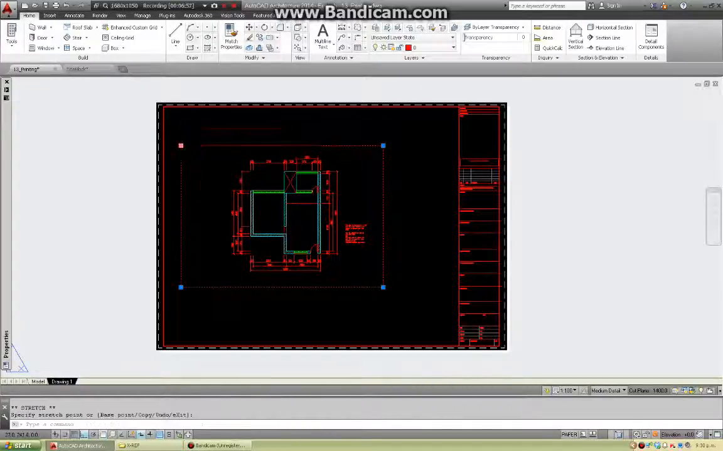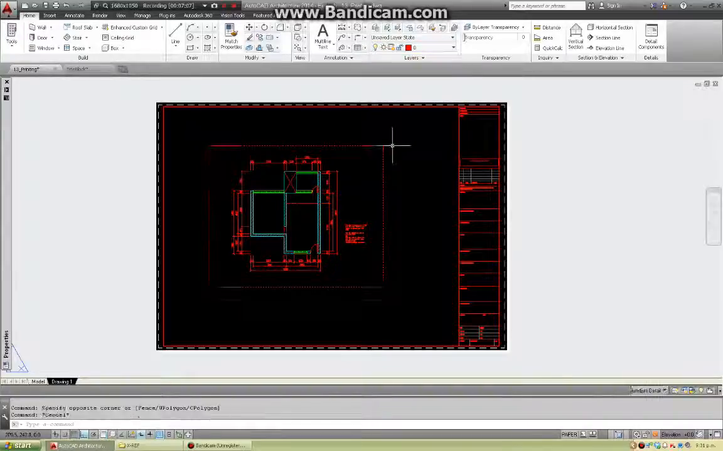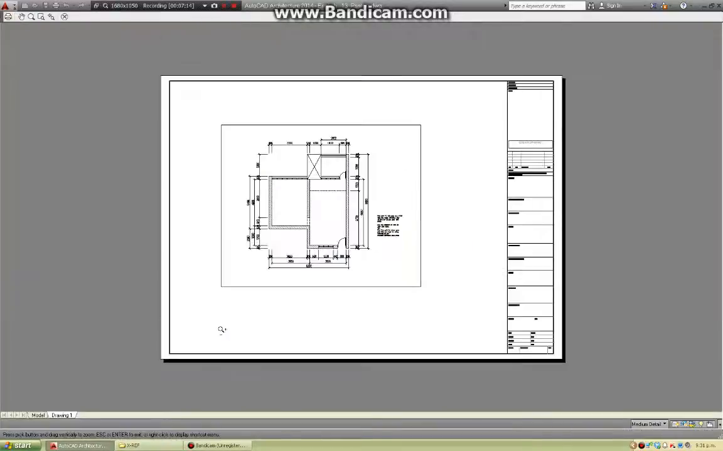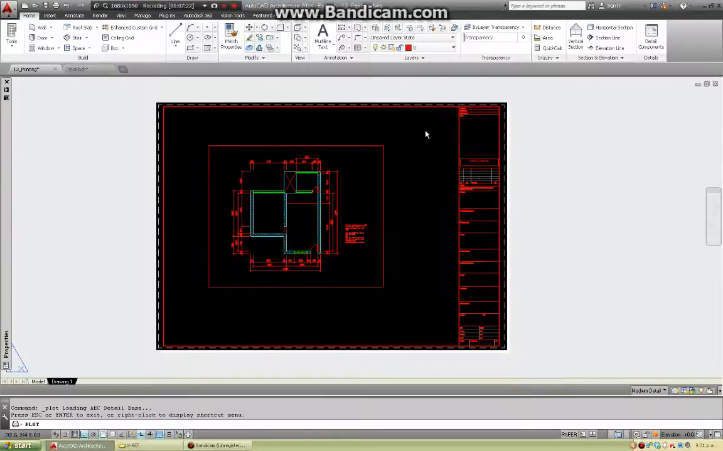One thing to bear in mind right now, if you notice, this model view is actually on my 0 layer. So if I were to print, if I go Control P and go Preview, you can actually see this rectangle line, the border. If I don't want to see that, I just hit Escape.